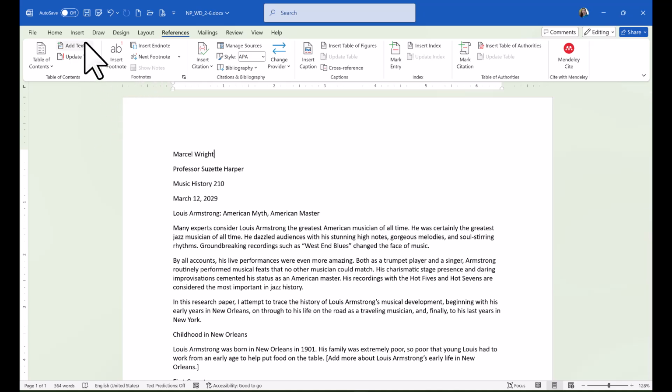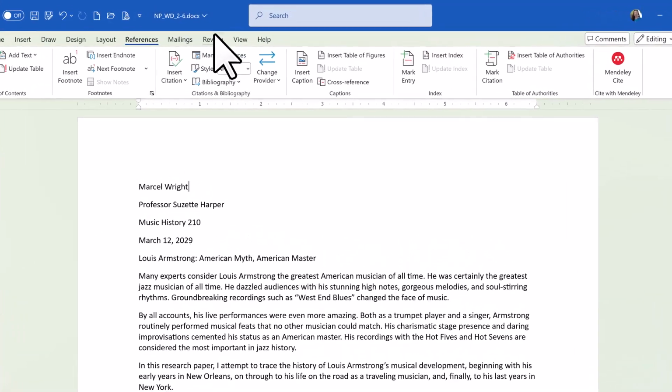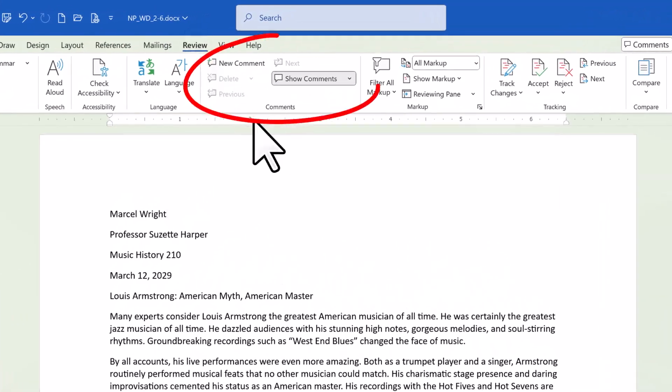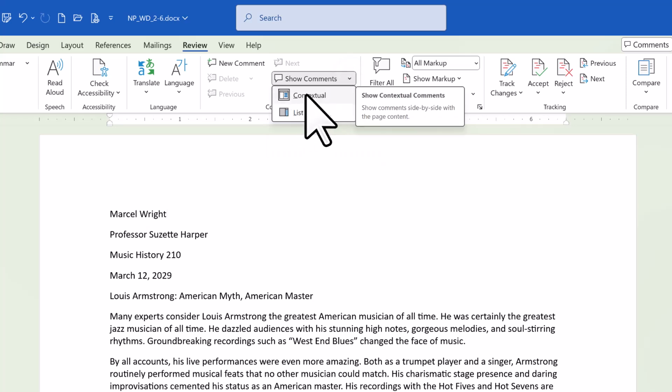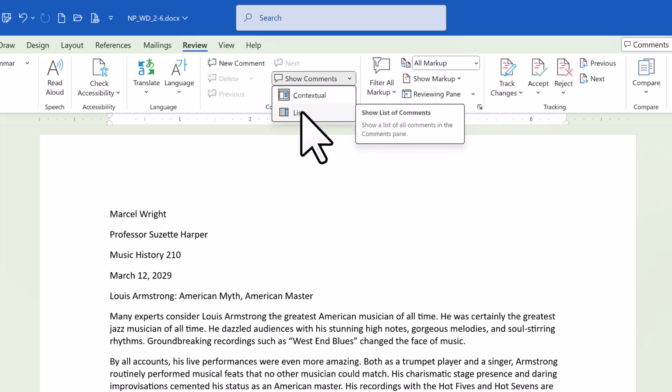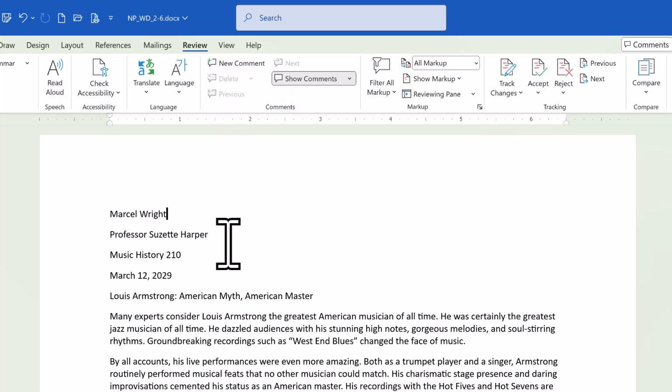No, comments can be found in the Review tab. The comments has its own group. Now you can decide how you want your comments to be seen by making a selection over here. You can do it contextual, show contextual comments, where it shows your comments side by side with the page content, or in a separate list. I prefer contextual.